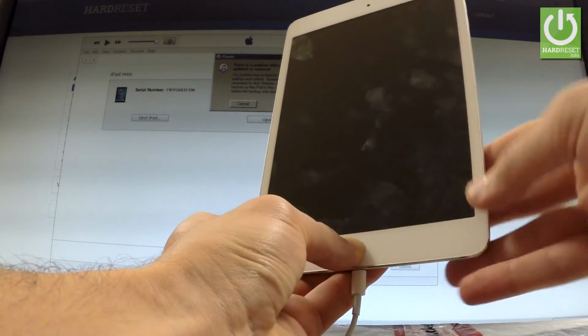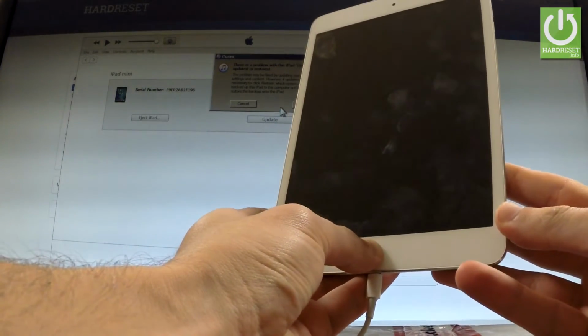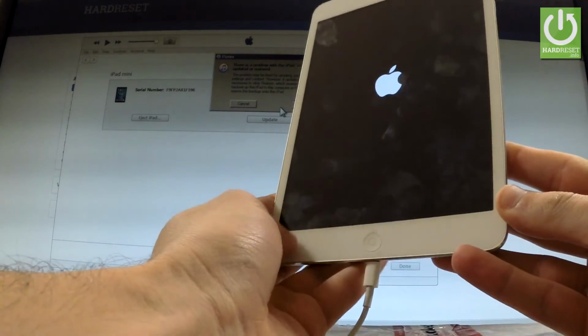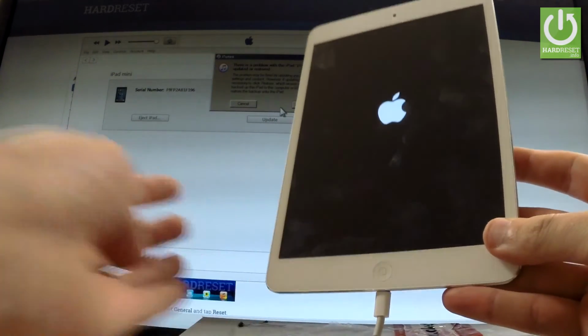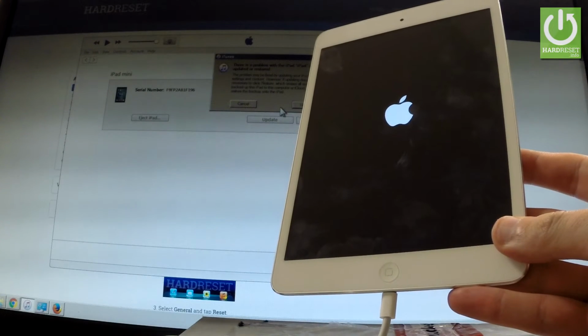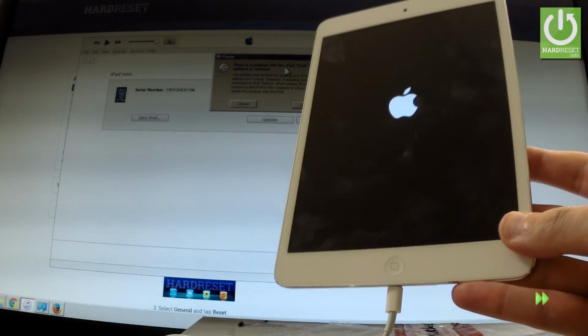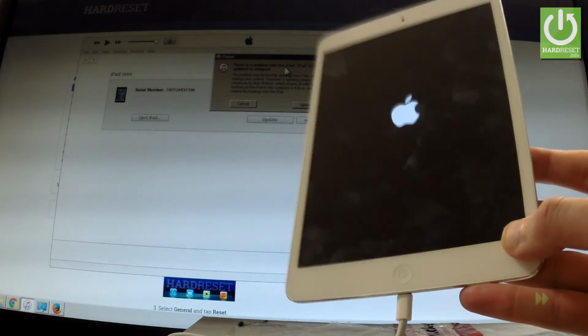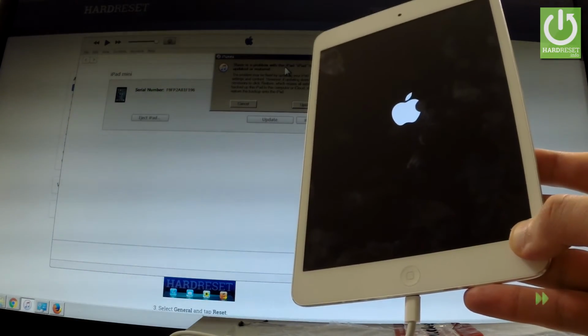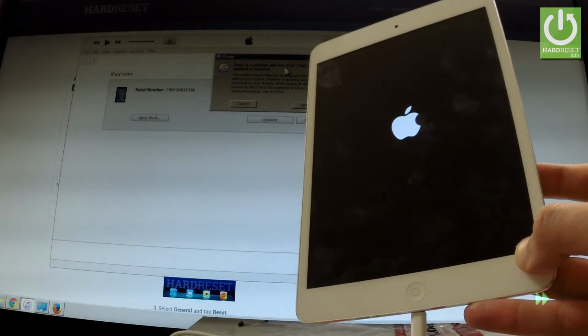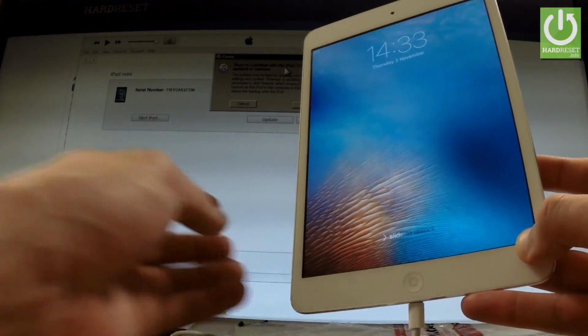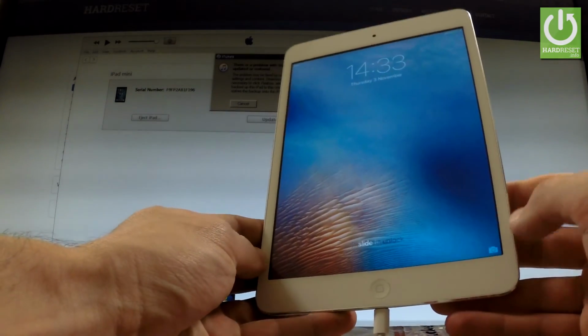When the device goes black, release power and keep holding home. And when the Apple logo appears on the screen, you can release also a home button. Now wait a few seconds until the device goes into a normal mode. Excellent, as you can see the device goes into normal mode, now you can use your iPad.